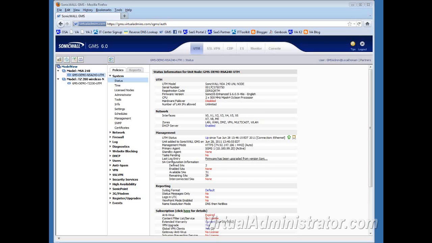With GMS, I'm going to show you how easy it is to schedule or perform this firewall update on not just one firewall, but potentially all of your firewalls, or a dozen firewalls of the same model, in less than about 5 minutes.